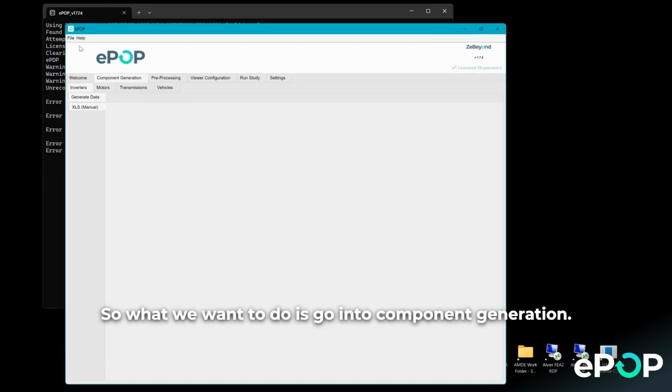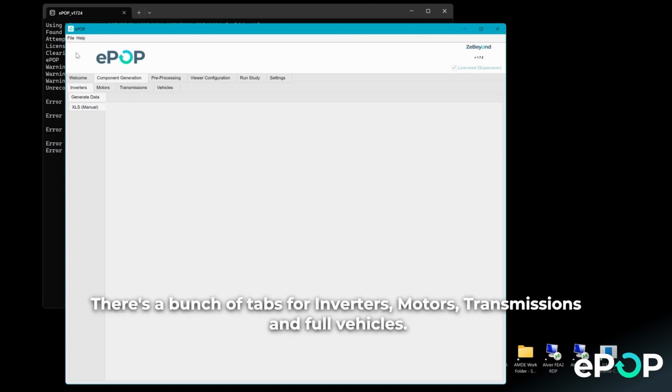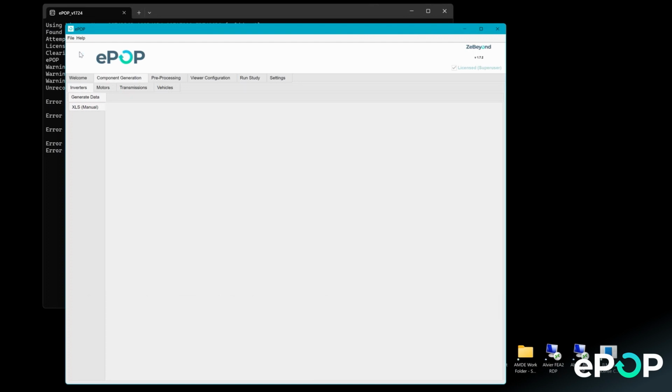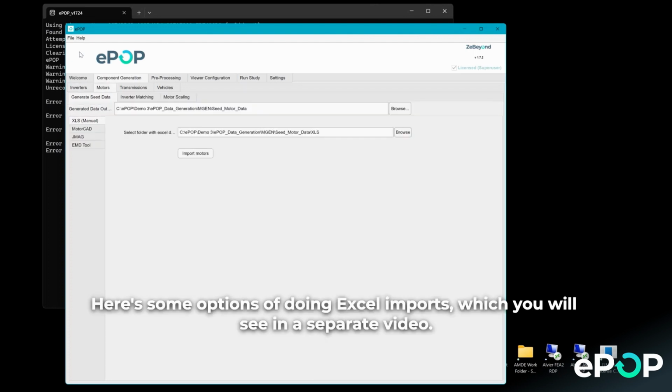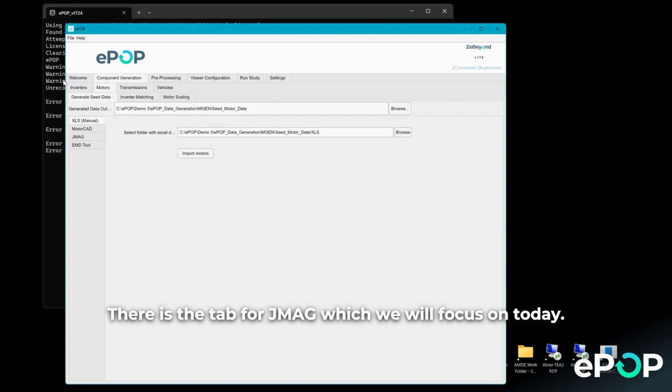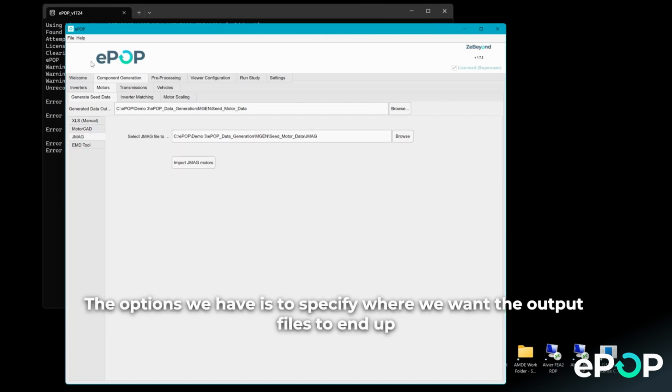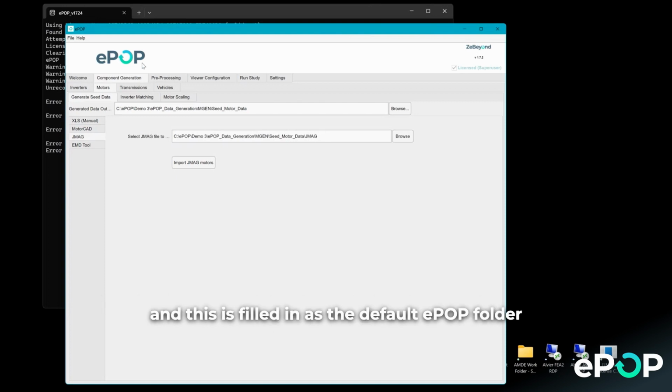So what we want to do is go into component generation. Here's a bunch of tabs for inverters, motors, transmissions, and full vehicles. Here's some options for doing Excel imports, which you will see in a separate video. There is the tab for JMAG, which we will focus on today. The options we have are to specify where we want the output files to end up, and this is filled in as the default ePOP folder.